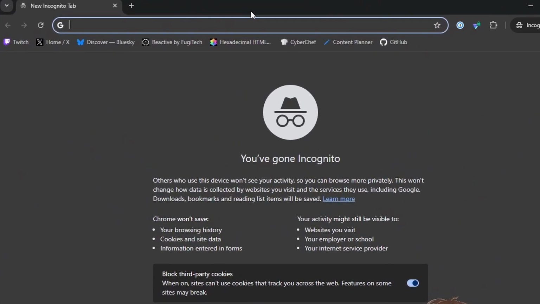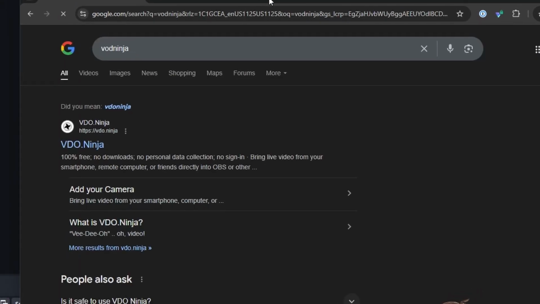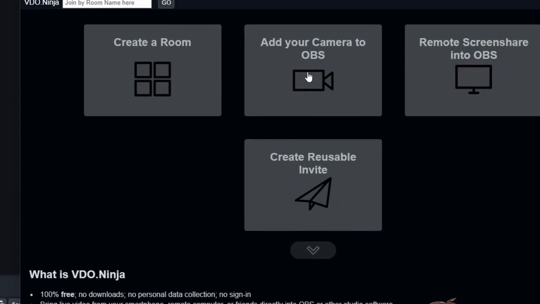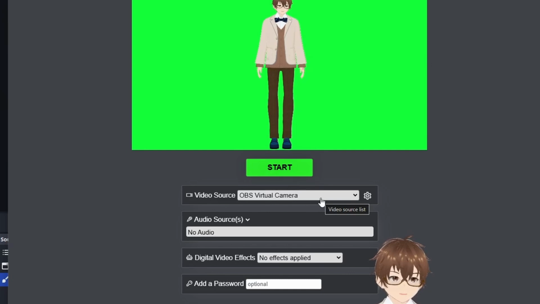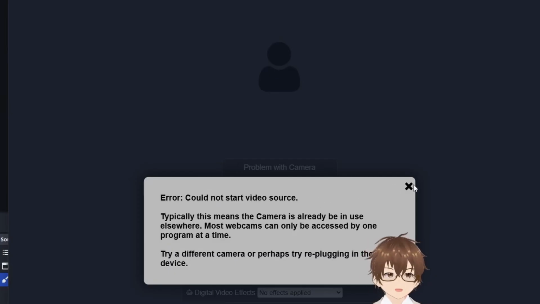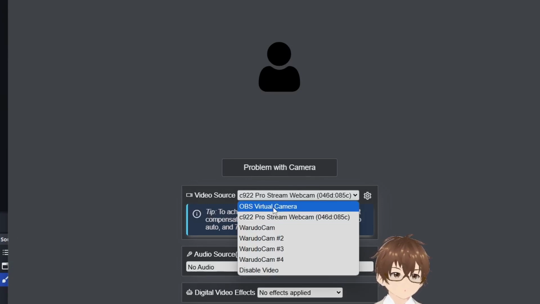But what we're going to do is go to the web browser and go to VDO Ninja. And you're going to do Add your camera to OBS. As you can see, it's already set for me because I didn't close it, but it's usually going to default to your basic webcam. It's going to give you this error. All you got to do is close that error, then go to OBS Virtual Webcam.